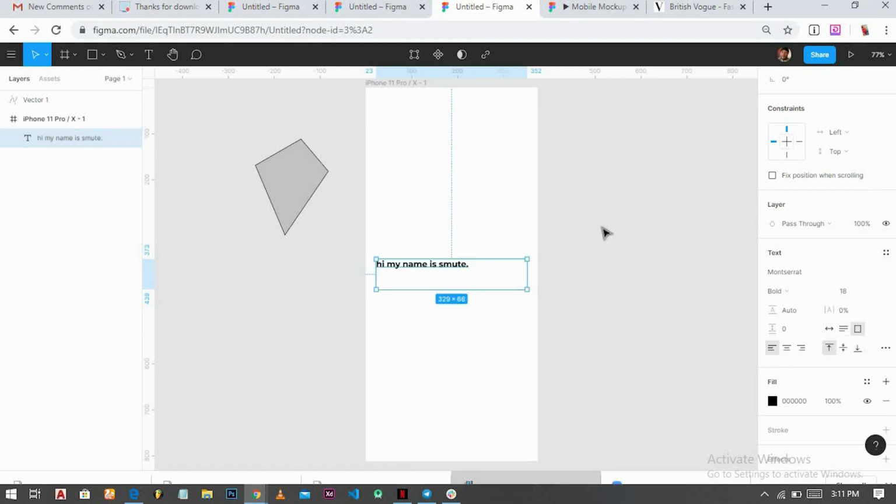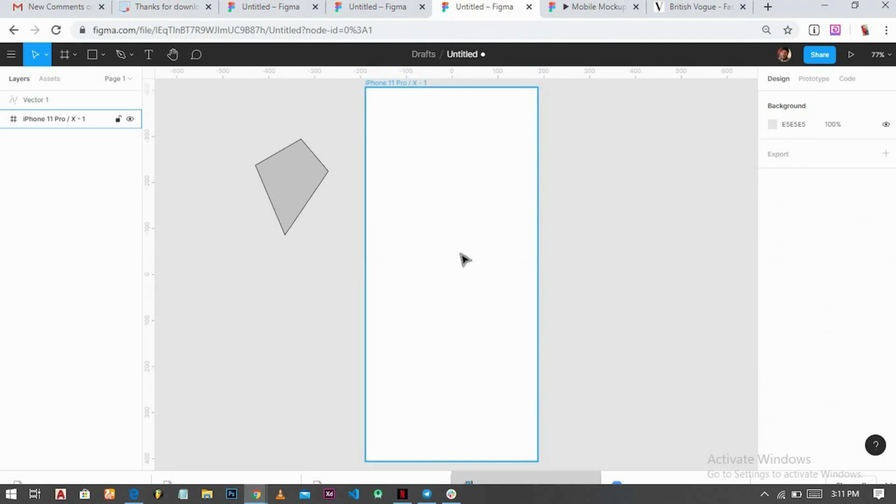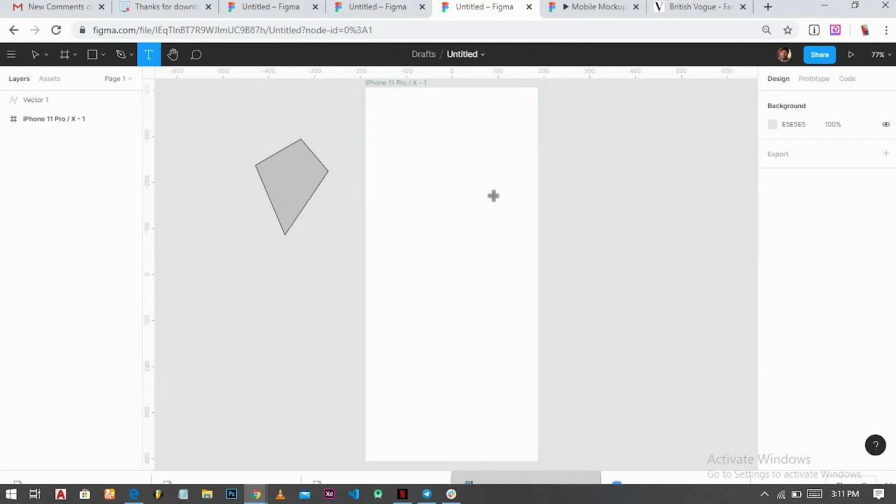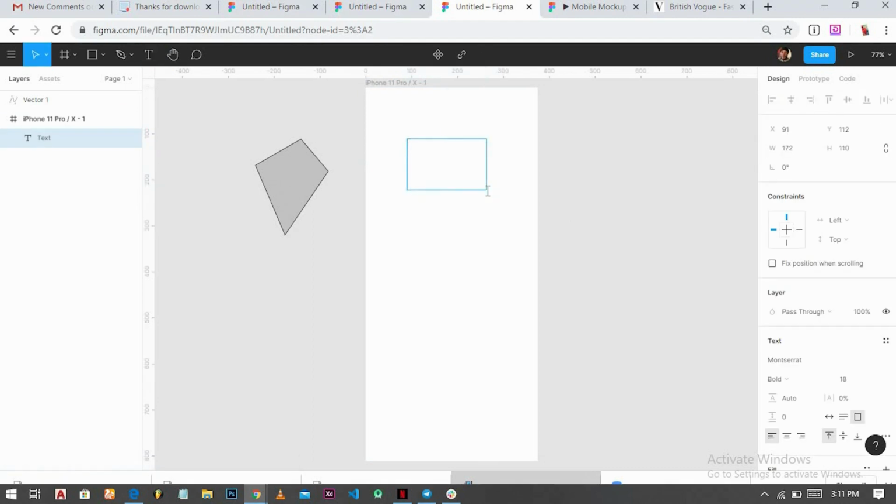All right, let me just do a quick login so that you understand a little bit more about Figma. So let's say I want to create a login. First, I need the text to tell me login. So, all right.